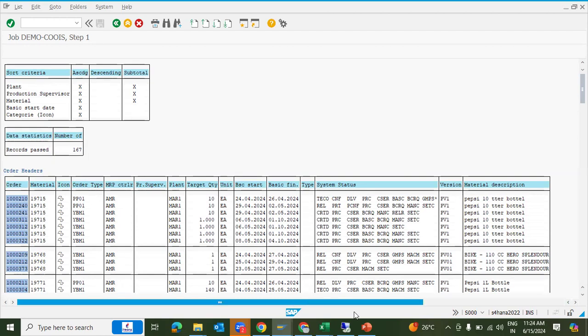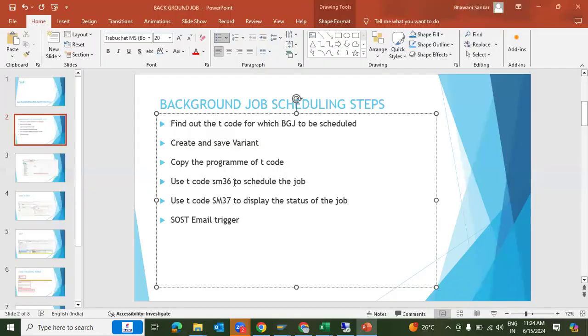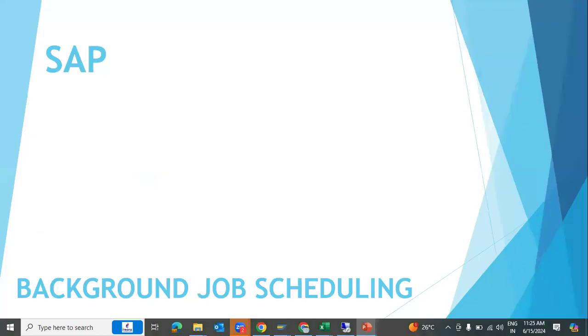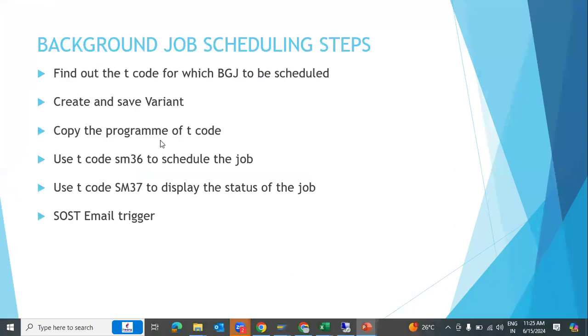And second point, if I show my PPT, these are the steps. First, we find out the T code, right? We have different types of modules. From the PP side, we can trigger the COIS report, or any report, like MD01N. From the MM side, we can trigger MB52, MB51 or ME5A reports. From the SD side, you can run report VA05, so that I can find out how many sales orders they have created on a daily basis, right?